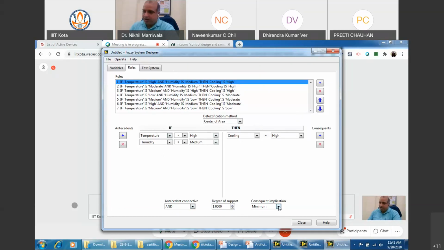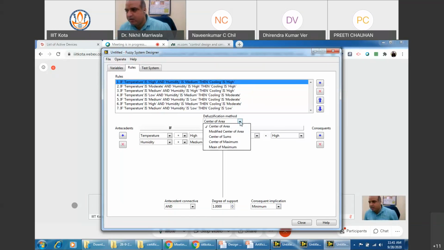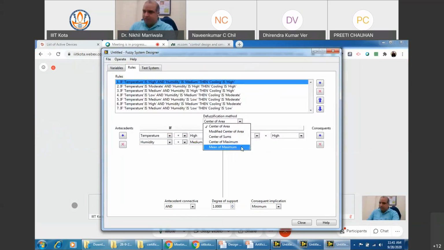Types of consequence in the product. I'm using the minimum part right now, and I have the defuzzification method also over here. If you can see the defuzzification method, modified center of, and all these over here. This is what I showed you in the presentation, that we will be having some defuzzification method, right?